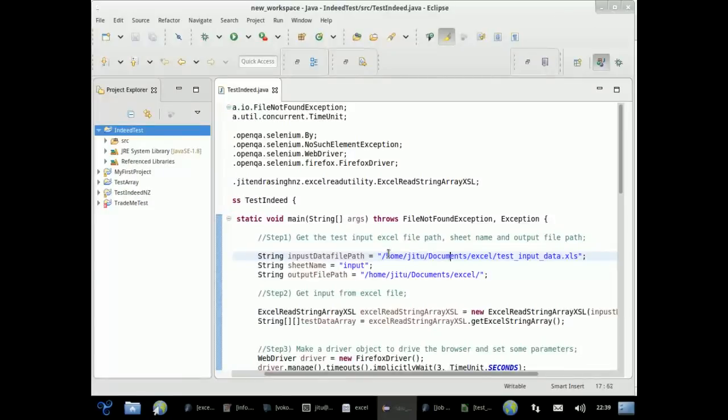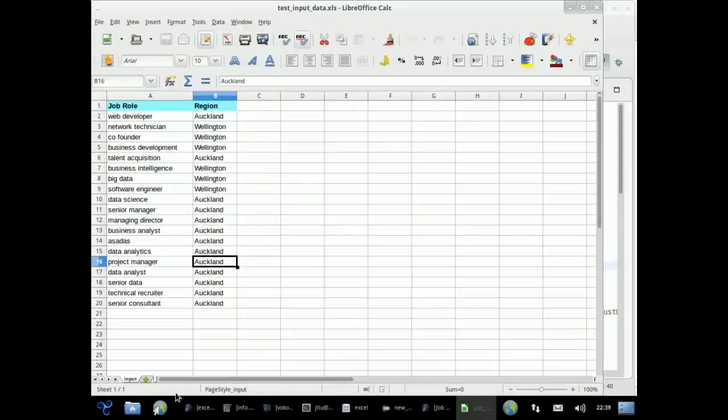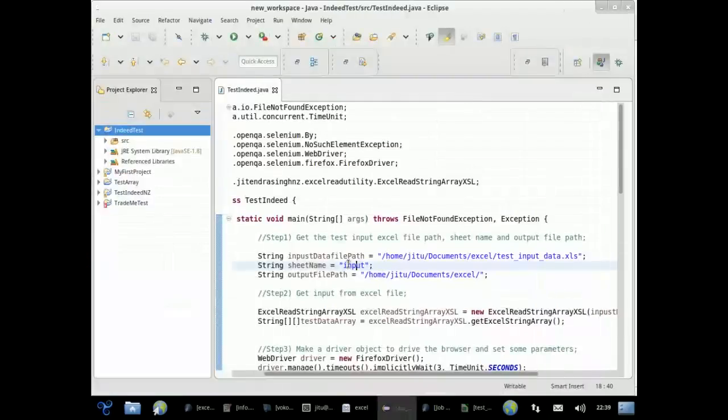In your case it might be something different. Okay, so this is the first variable. I've named this as string input data file path. Then the second is the name of the sheet. So if I go back, if you look over here, the name of the sheet is input. So I've written over here as input.